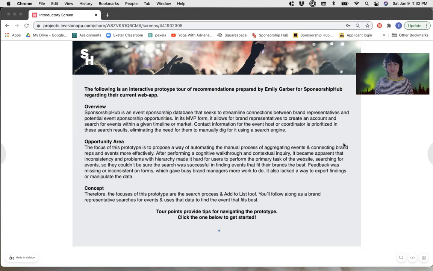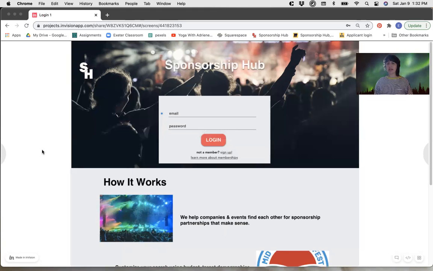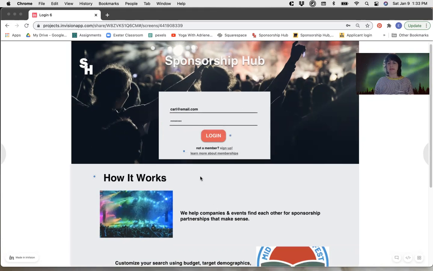So let's get started. This is the login page, the redesign of the login page. It includes some really basic feedback on the forms, so when there's an error, when it's selected. Same for the password. And then one of the stretch goals for this web app is a paid membership. So including information right at the gate about why membership is necessary and what the benefits of paid membership are would be really important to the business goals of the organization, Sponsorship Hub.